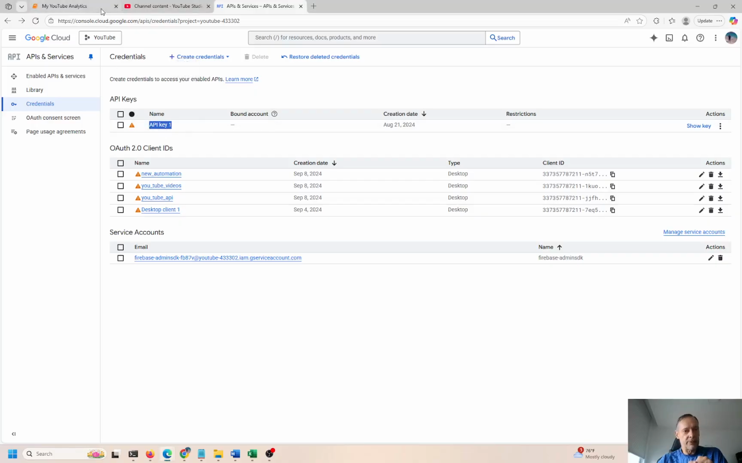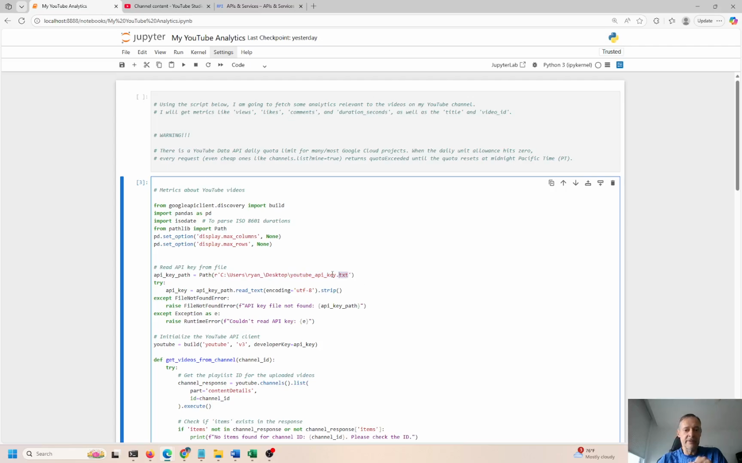Once you have that, you can put that into a text file, save that on network drive, on your desktop, on your laptop, whatever you want. It's really up to you how you want to do that. So you would save that.